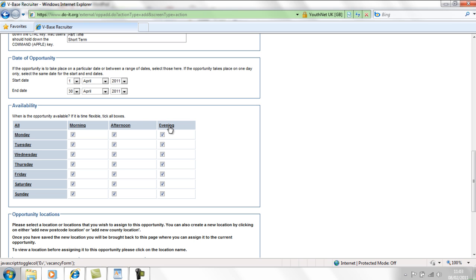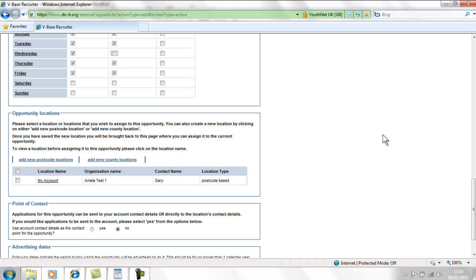If we want to remove a whole column, we simply click the column heading, for example the word evening, and that removes all the ticks. Clicking again puts them all back. My opportunity isn't available in the evening, so I shall remove all the ticks from that column. Nor is it available at the weekend, so I shall click Saturday and Sunday. Finally, my opportunity is not available Wednesday afternoon, so I shall remove that specifically.